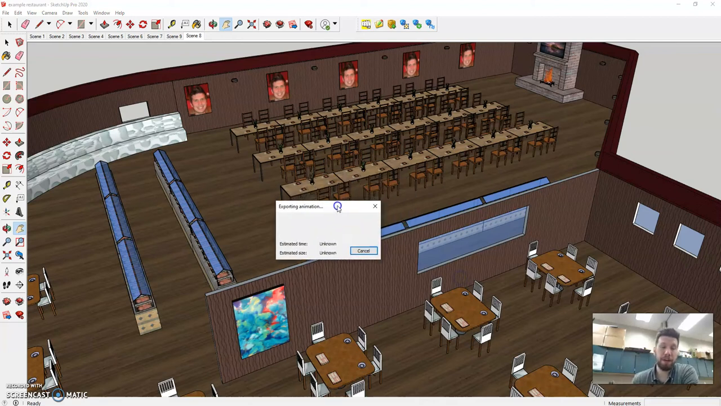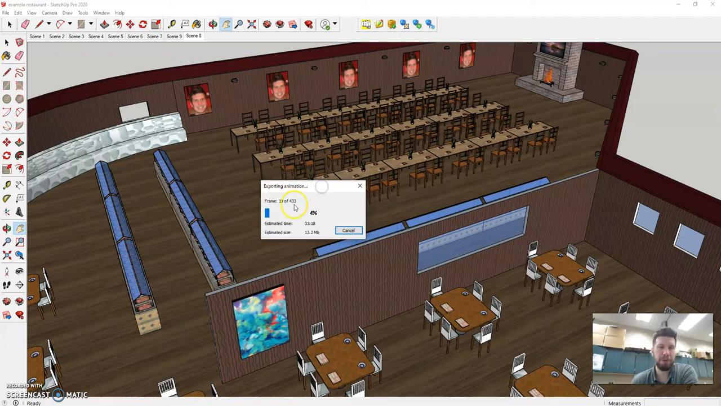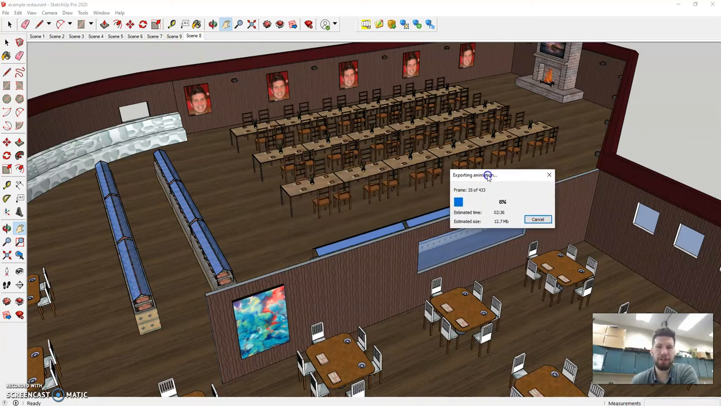So this is the part that will take potentially a long time. For most of you, this is going to take between 5 and 10 minutes, I would say. The more scenes that you have, the longer this exporting process is going to take. I had one girl in my first block that it took about an hour and a half.